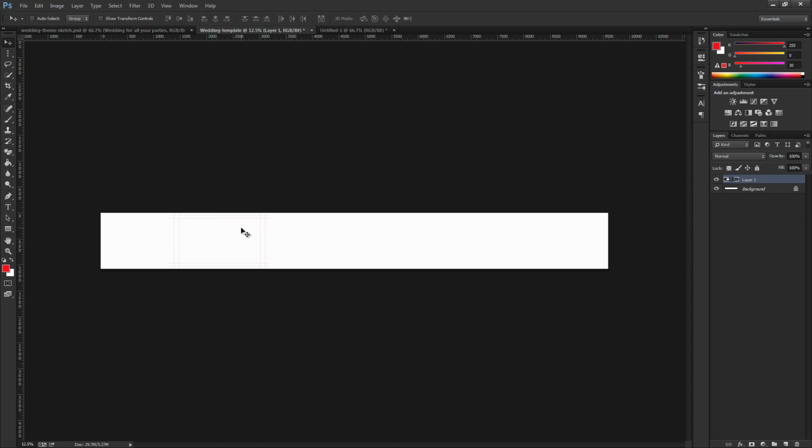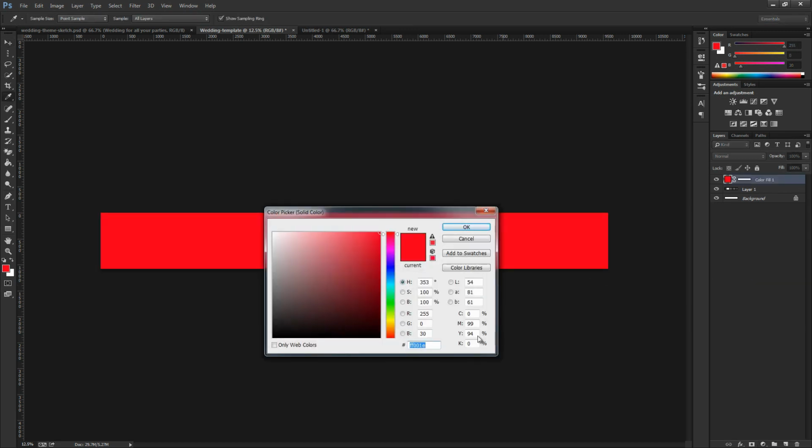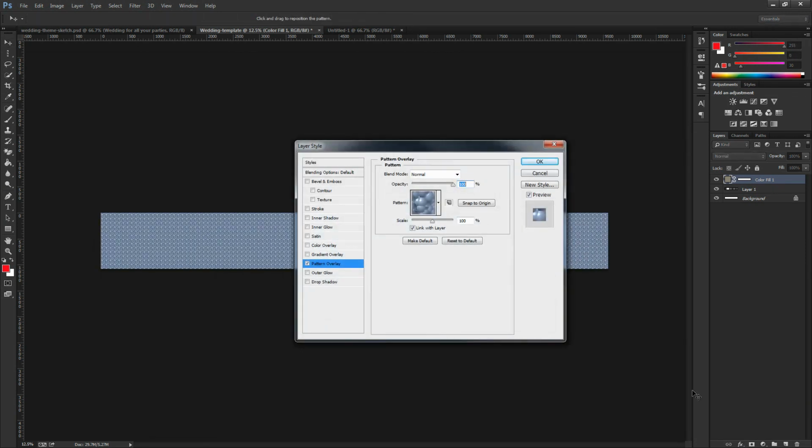Before we jump to the next step, we need to add the background in here. The way to add a background is to add a solid color. For this tutorial, we're gonna use these following values, which is 86, 82, 71, but you can choose any color you like and then hit OK. And also we need to add a layer style. So let me see, we need to add the gradient overlay.